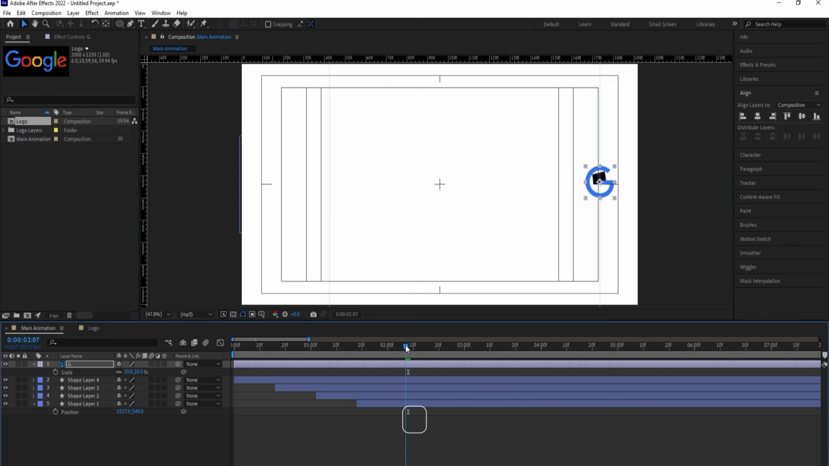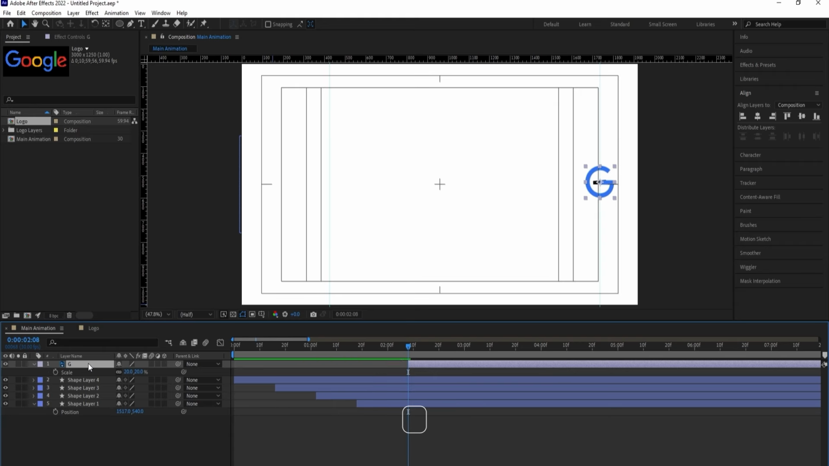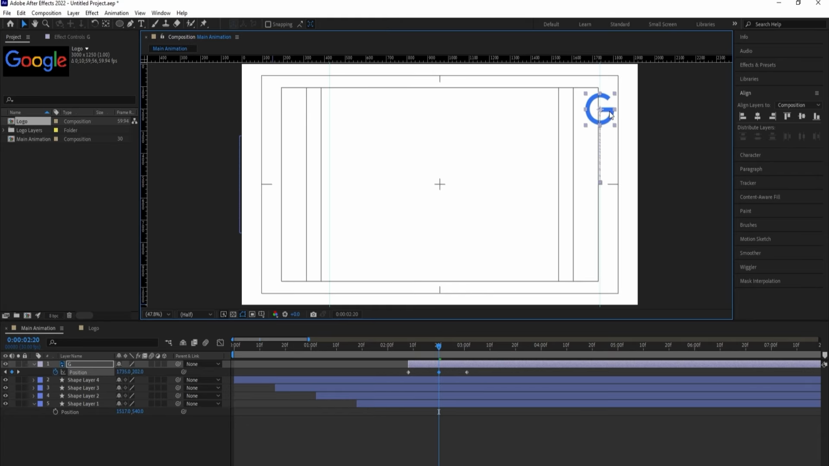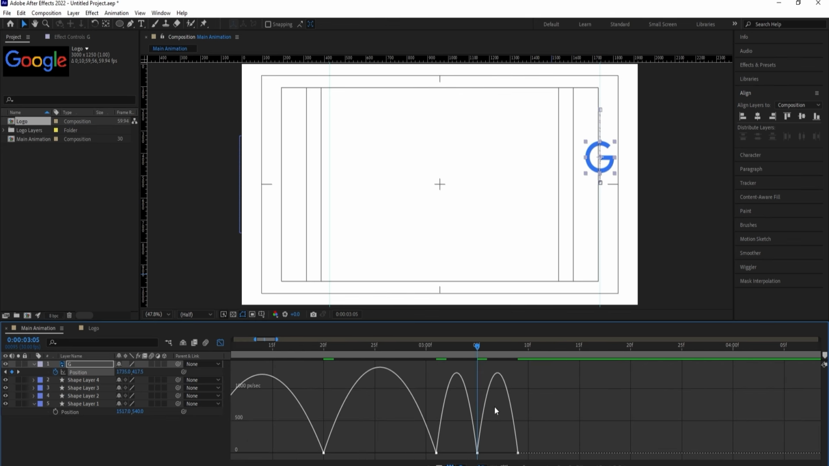Now at this point, when this is coming over here, I'll select this G. Let's move this over here. Press P for position to create one keyframe. Go a few frames forward to create another keyframe, and in the middle of that I'm going to move this from here to here. Then go a few frames forward, create another keyframe again, and at this point I'm going to move this upward.